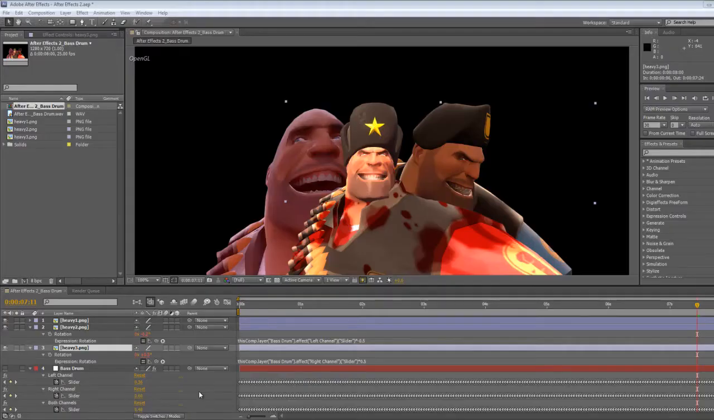In After Effects, I've loaded in 3 pictures of the heavy character from Team Fortress 2, and I've tied in the rotation of the 2 behind the main one in front so that they rotate to the left and right according to the keyframes that have been created from the left and right audio channels, meaning that they react to the individual echoes coming from those directions.